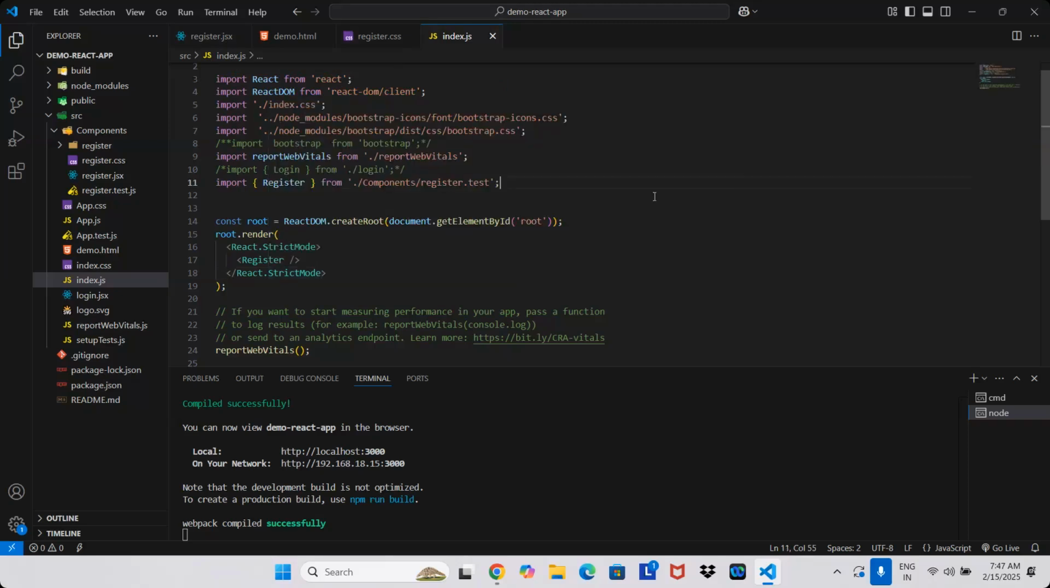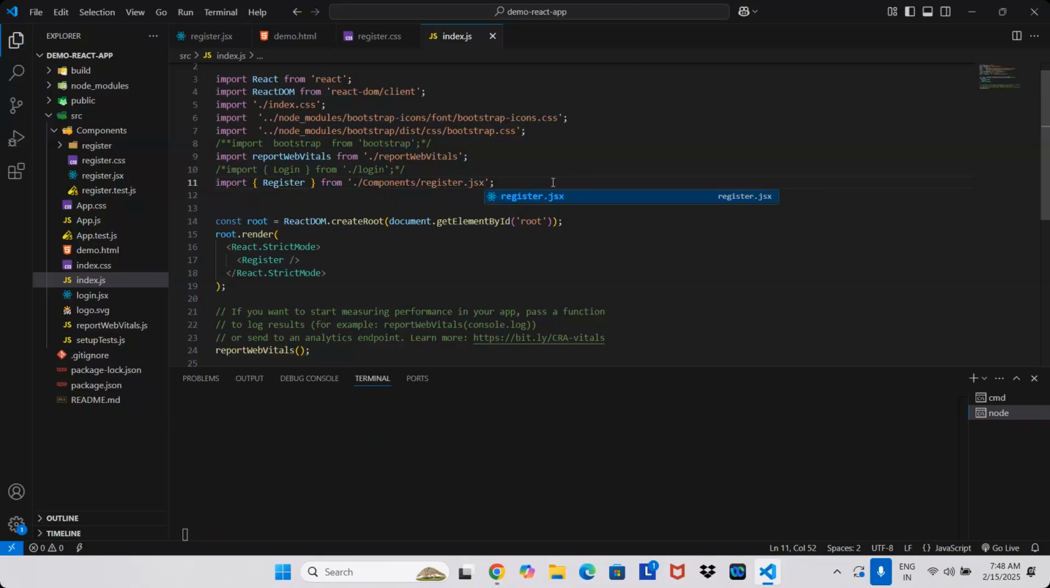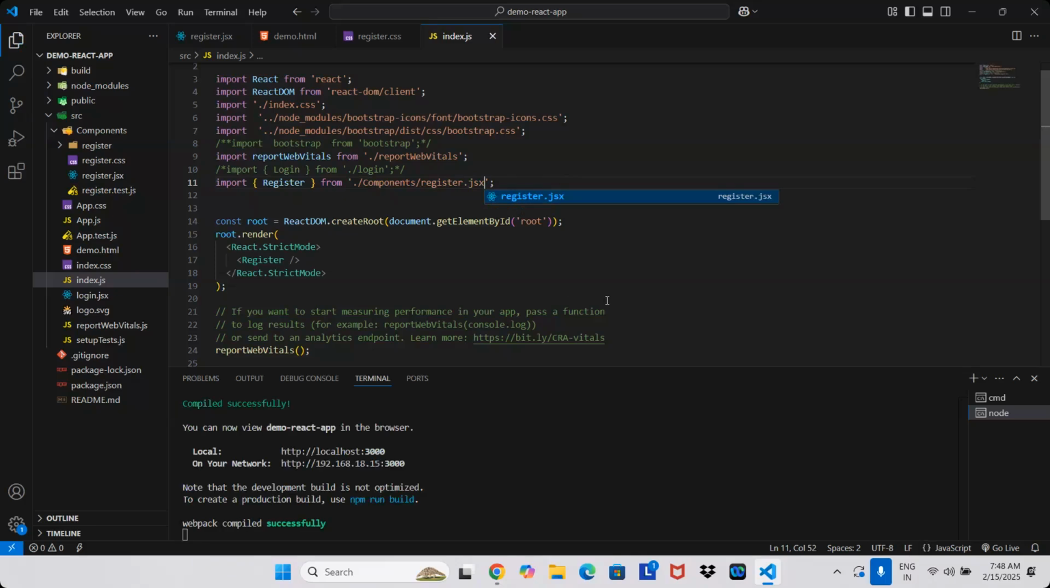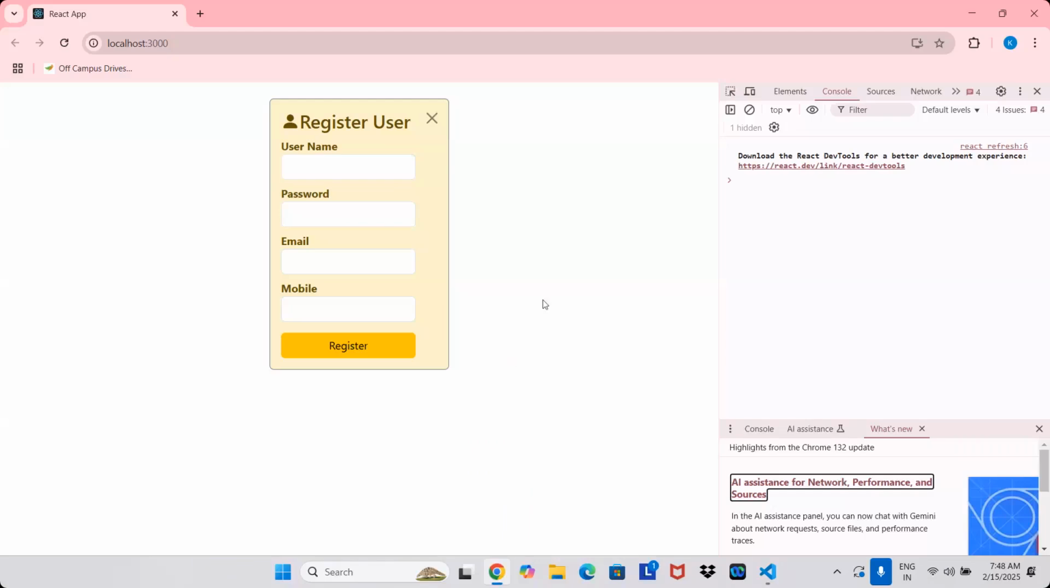Sir, can you tell me once again? At the import statement, you used a test file. What is the test file? You need a JSX file, no? Okay. Is it correct, sir? Yeah, okay, sir. Thank you.